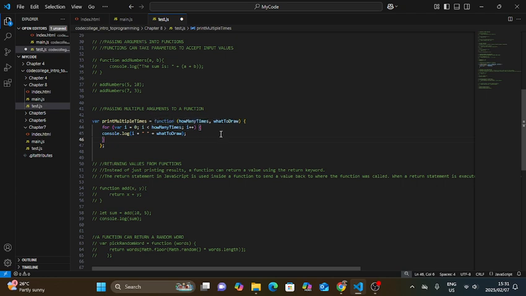So the first argument is how many times. The aim of this function is to print values multiple times. How many times is the first argument passed into the function, and what to draw is the second argument passed into the function. It's put in these parentheses. And then a for loop is used to print multiple times, as long as the counter is less than the amount of times to be printed. It's used to print the value that you need.